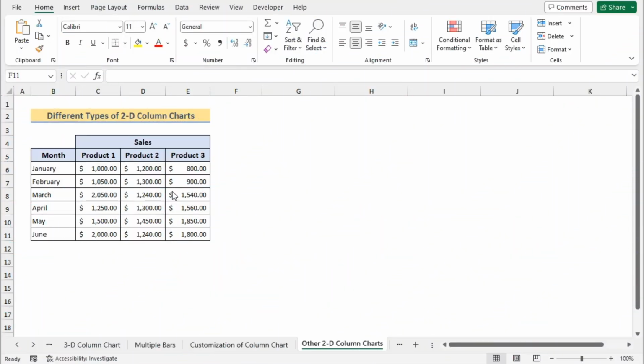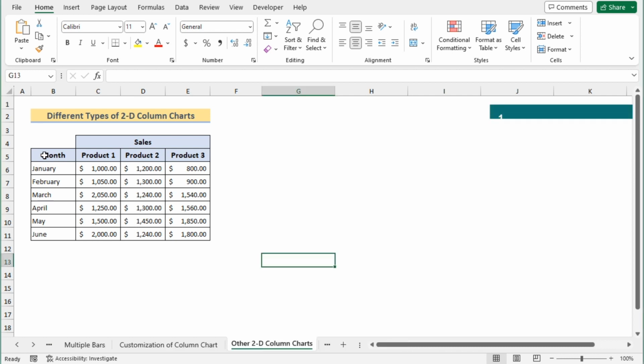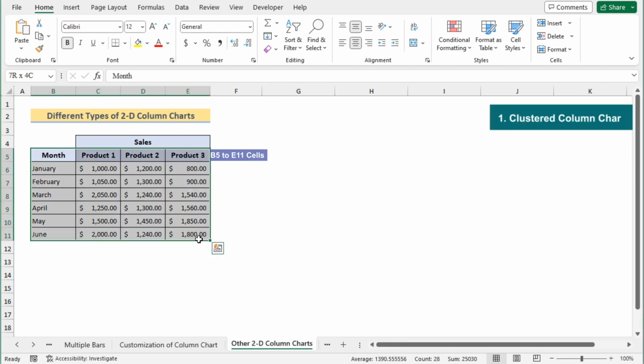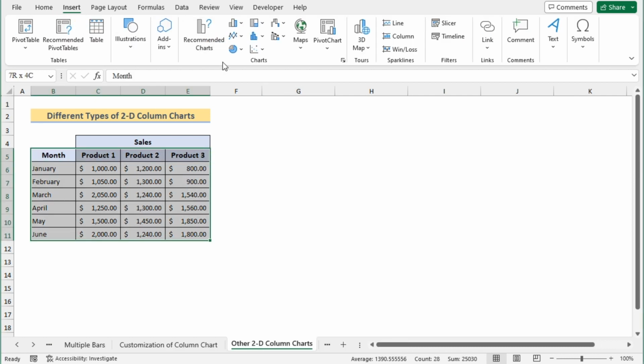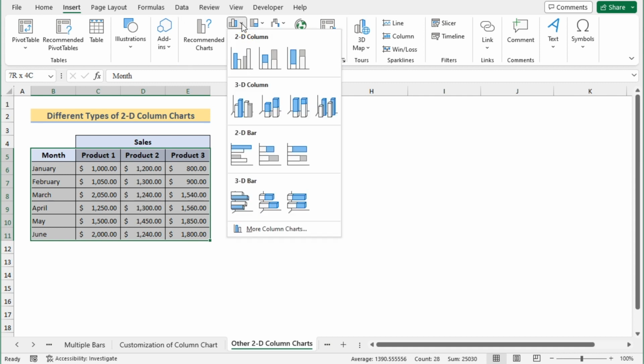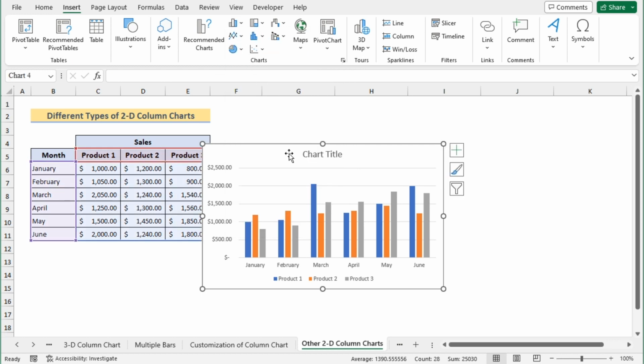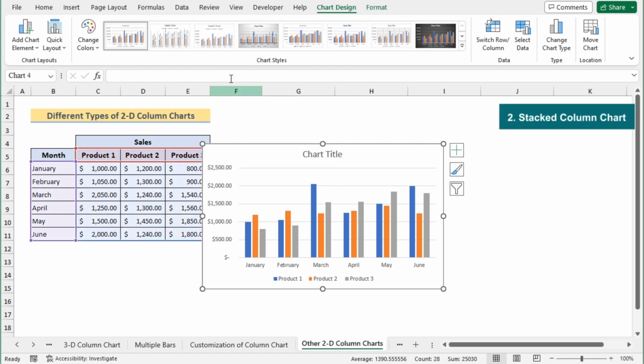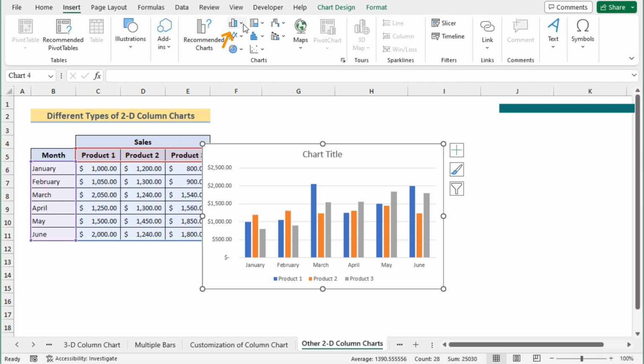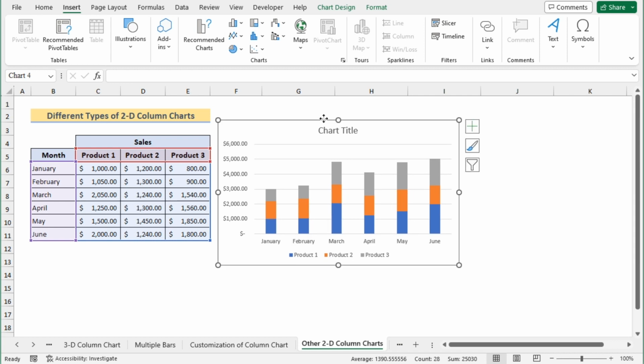We want to talk about different types of column charts. Select the B5 to E11 cells, go for the Insert tab, and in the chart section, go for the Insert Column or Bar Chart. Here, at first, we'll select the clustered column, which will look like this. But now, we'll go for our next type, which is stacked column. And if you click on it, then it will show you the result like this.